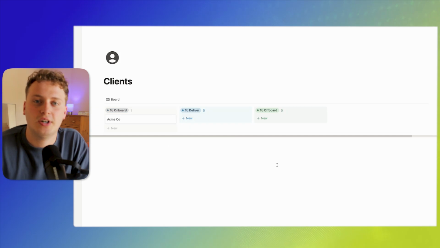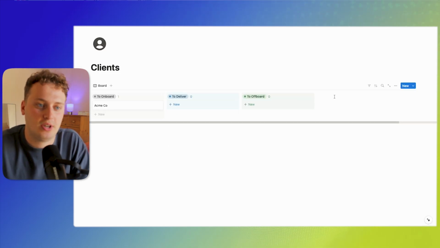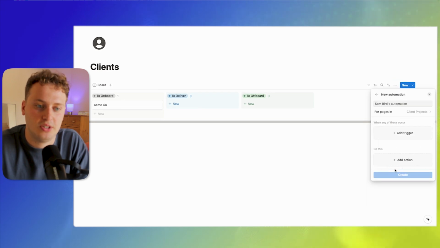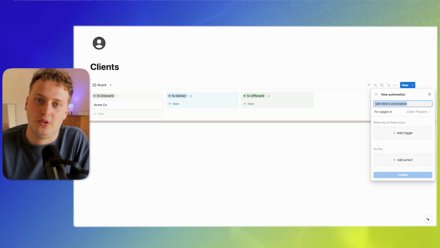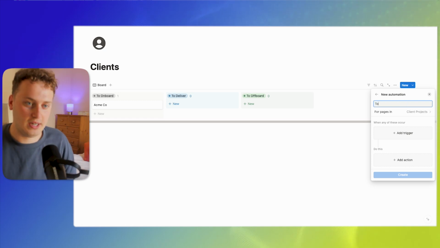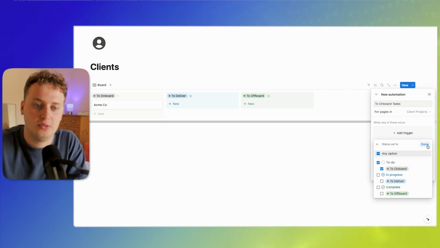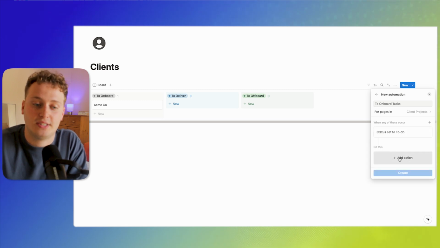We're then going to create a database automation that's native inside of Notion. So I'm going to come to the database itself, hit these three dots, and hit automations. Essentially, we're going to create an automation for each stage of the system. First of all, we're going to have the onboard tasks. The trigger for this is that the status is set to, not all of them, but just to onboard. And then the action is going to create the set of tasks that are needed for that stage.